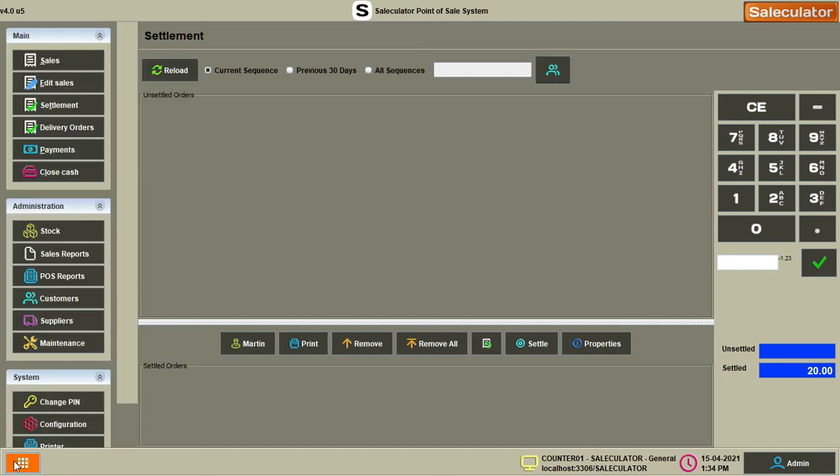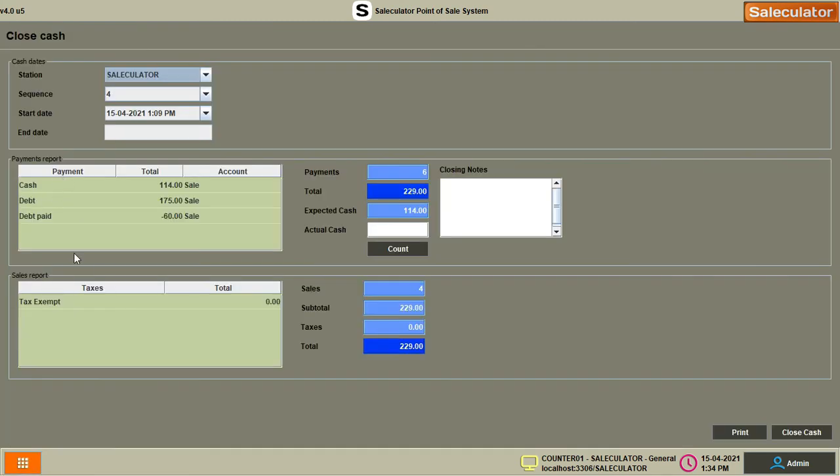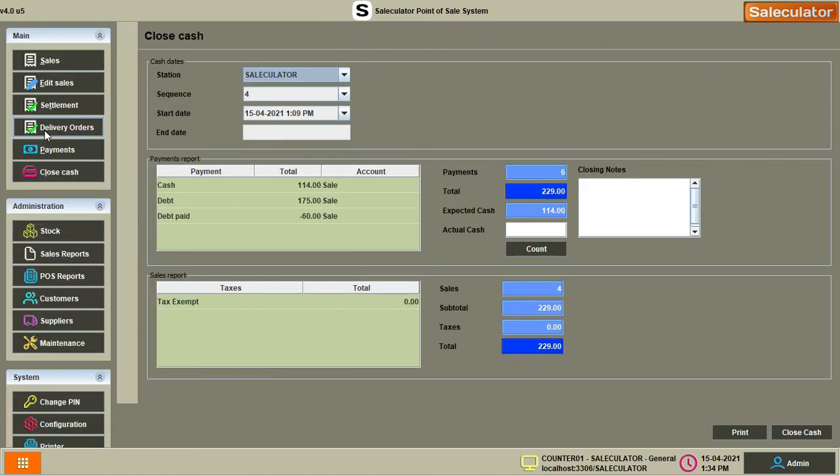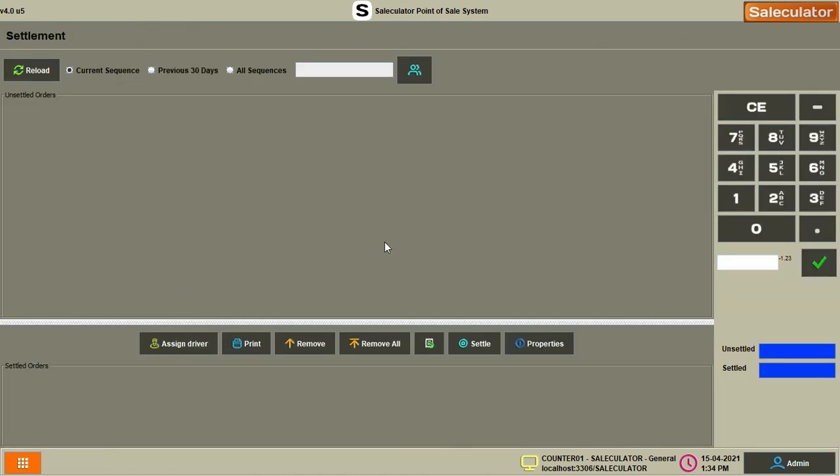So let's go back to the closed cache. As you can see here, the information got updated, the cash that was there has been settled so far, and we have a debt of 175 and debt paid is 60 so far. Let's go back to the delivery orders.